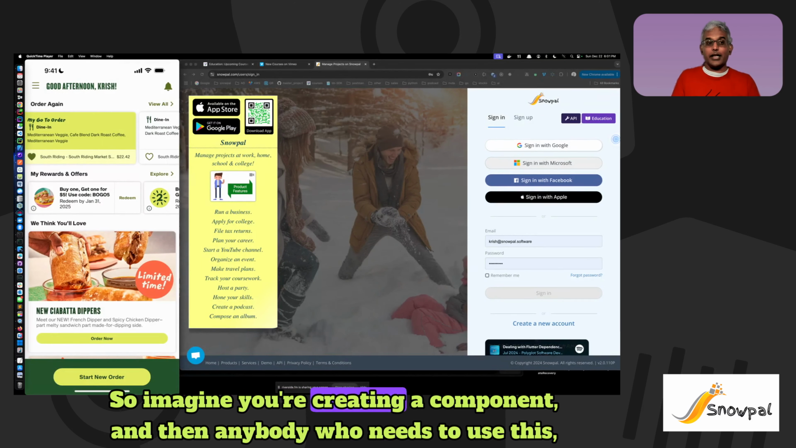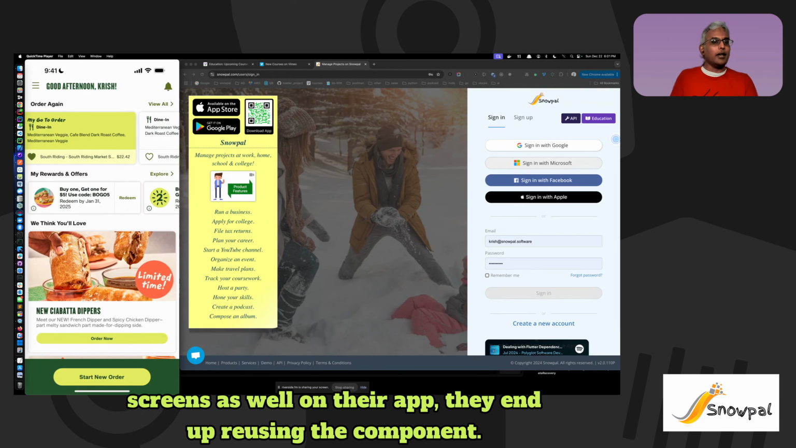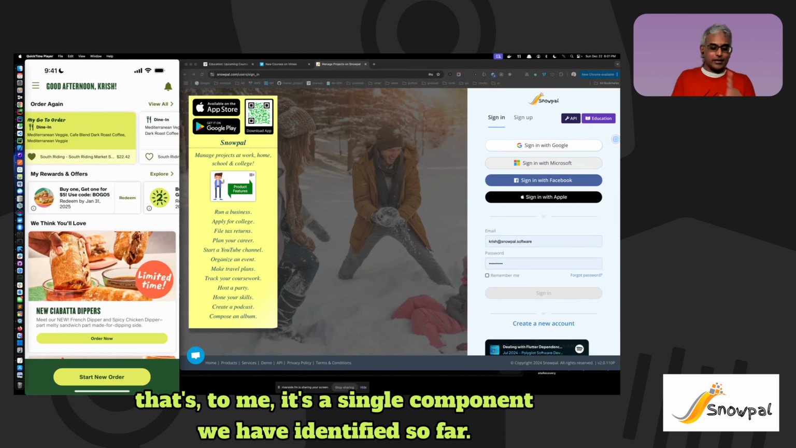So imagine you're creating a component, and then anybody who needs to use this, whether it's on this page, and I think I've seen something like this on other screens as well on their app, they end up reusing that component. So that's, to me, a single component we have identified so far.